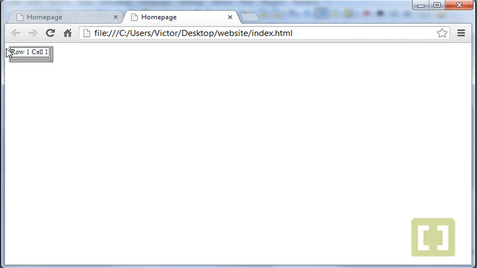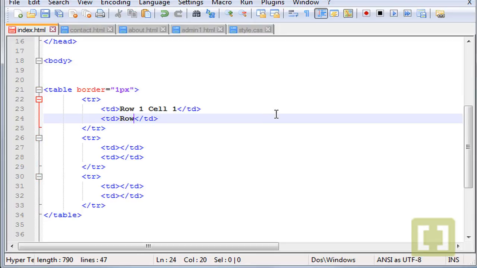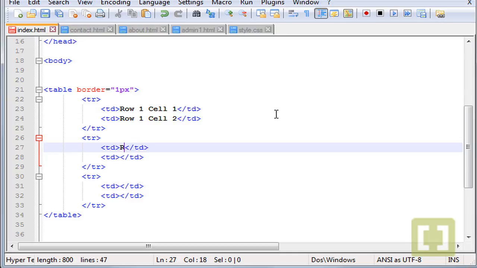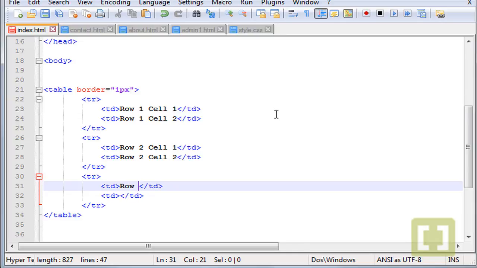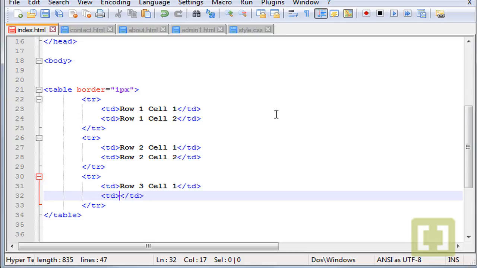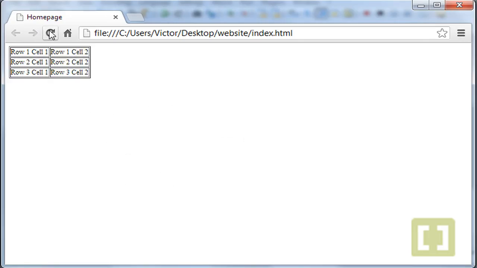Now here you can find the table, with a 1 pixel border, as you can see, but the cells don't have much information on them. So let's complete the table with content. And here we can type row 1, cell 2, and here row 2, cell 1, and row 2, cell 2, row 3, cell 1, and row 3, cell 2. Save this. Let me reopen this and refresh, and there it is. So now we have our table complete with every single cell with content and text.